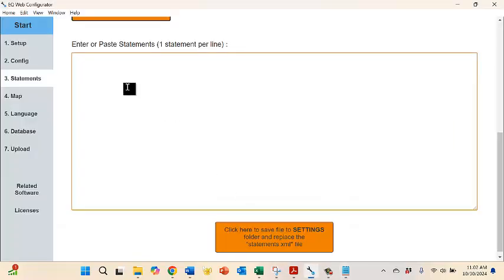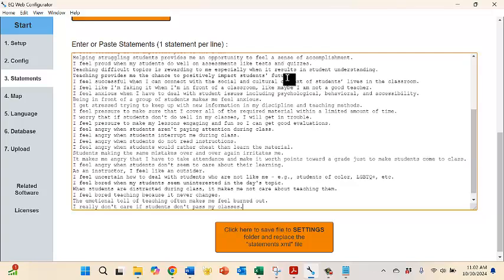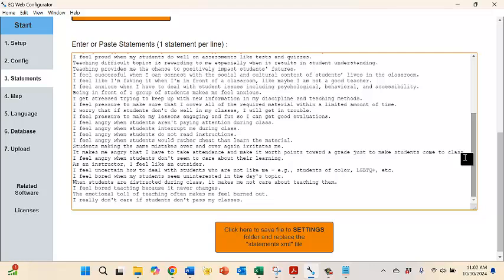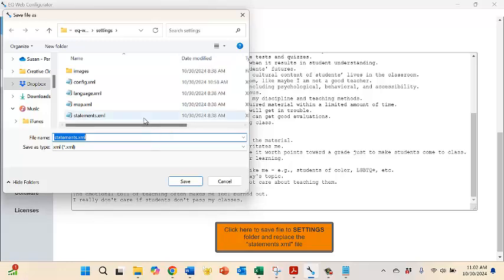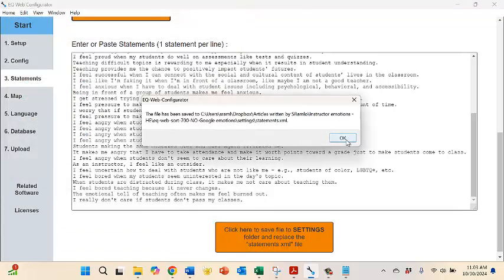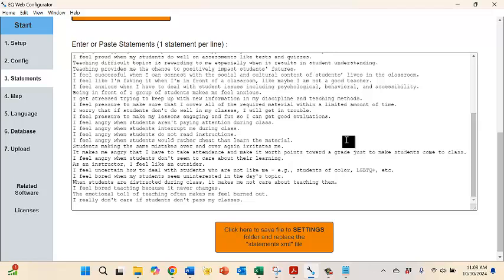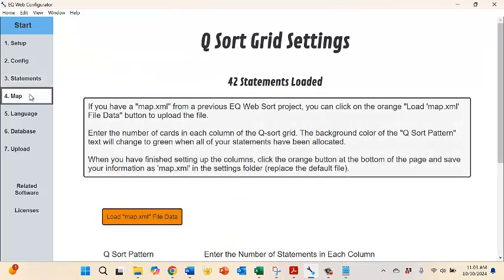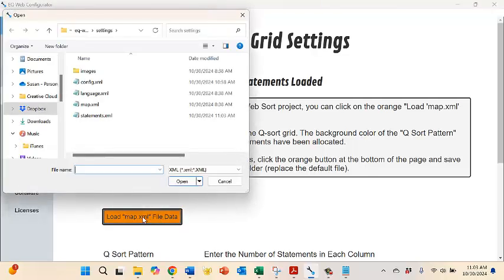So now I can come in here and paste my text. Now we don't have an enter. And now I'm going to save these to my file called statements. And we say yes, and it lets us know that we are all set as far as that's concerned. So now we're ready to go to the map. It recognizes that there are 42 statements loaded. That's good because that's what I have. And now I'm going to load my map.